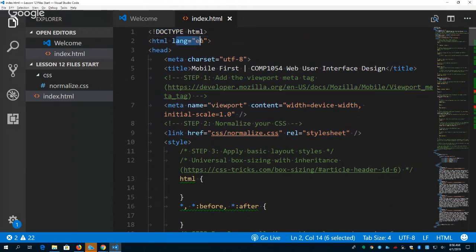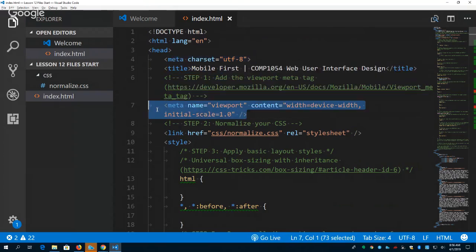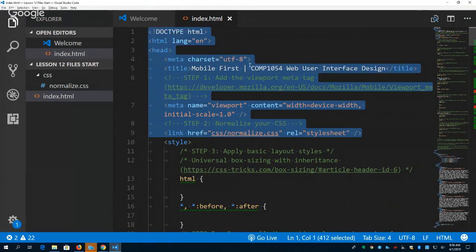So make sure your lang is there. Make sure your character encoding and title are the first two things in your head. And then make sure you have your viewport tag and your normalization, then your base styles, then JavaScript libraries, and if you put them up top, use the defer, right? So that's what I want to see on all your stuff. What other doc types?